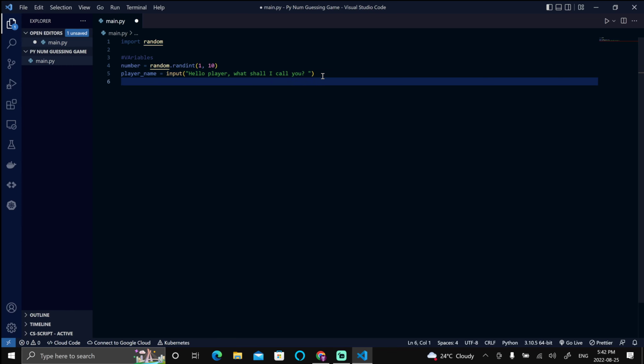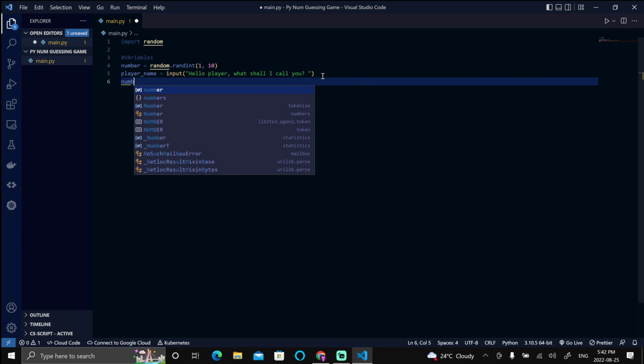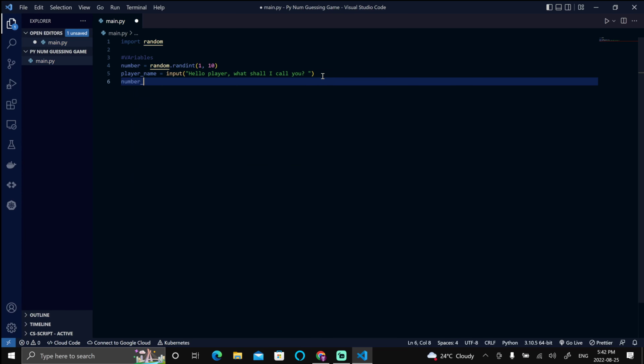And now, of course, we need to specify our number of guesses. Number of guesses are also going to be equal to 0. This is because we will set our number of guesses when we go to create the loops for the game.